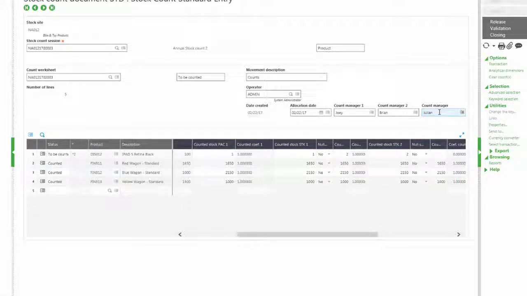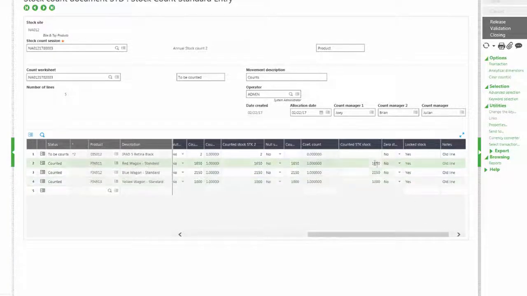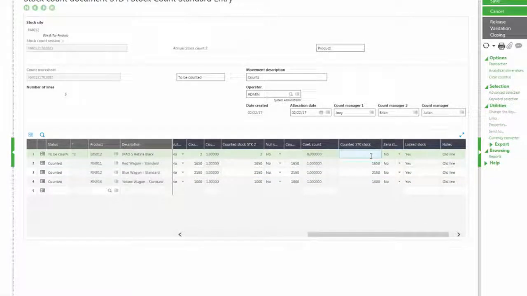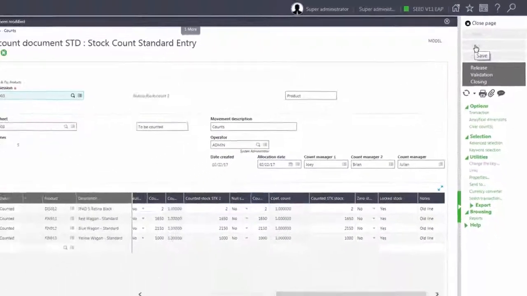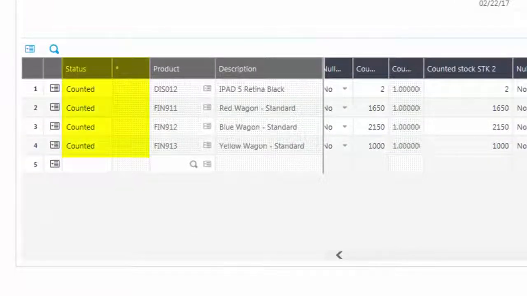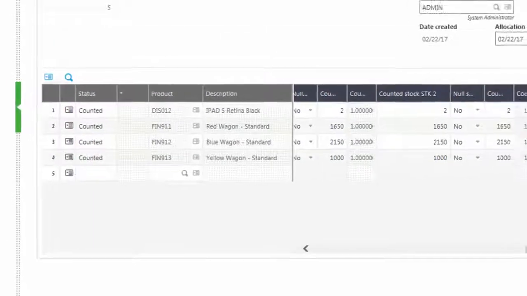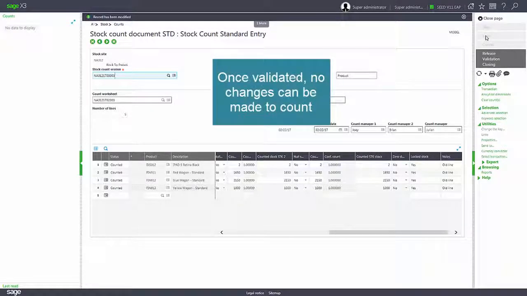And of course, I only need to modify line one. And then we save. And as you can see, the status has changed to counted. And in the additional column with the asterisk, it has cleared. Now I can make modifications on the final count until it has been validated. Once it's validated, I can't make any changes.